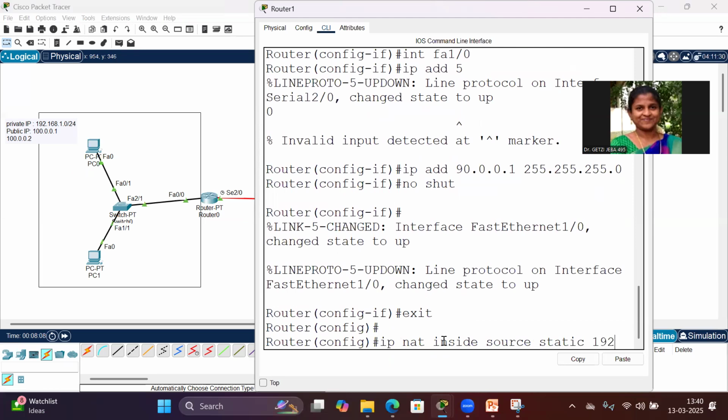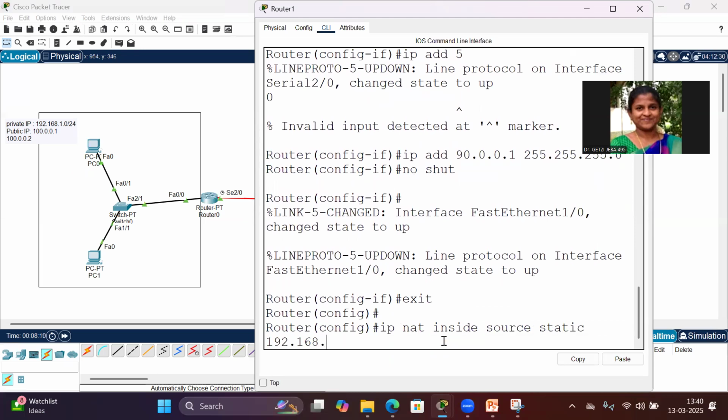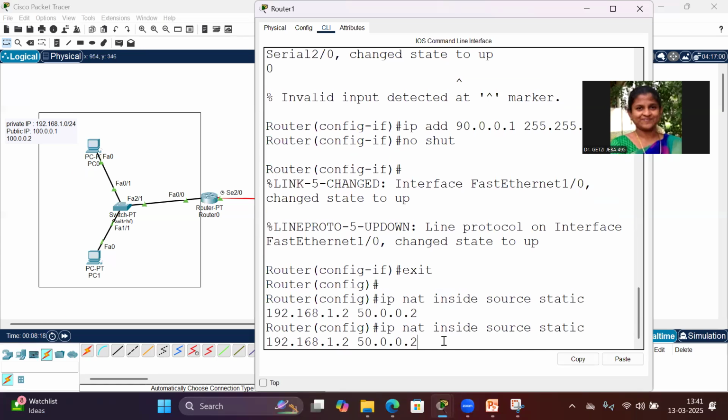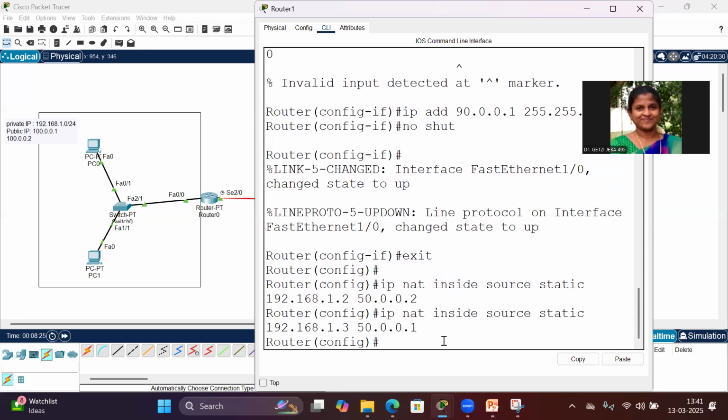192.168.1.2 is 50.0.0.2. Then I give 1.3 is 50.0.0.1. Okay, now this is done.